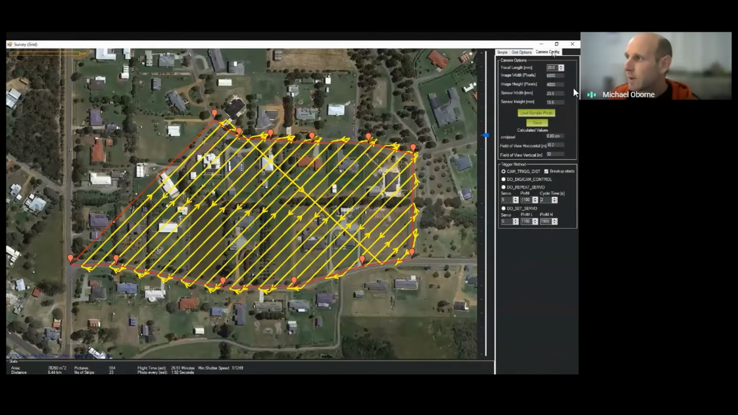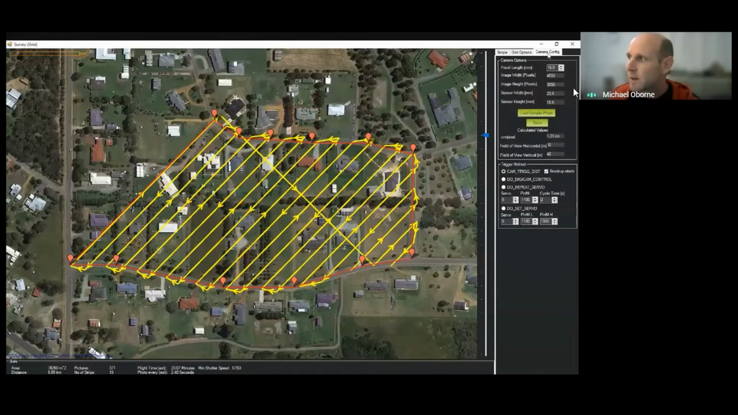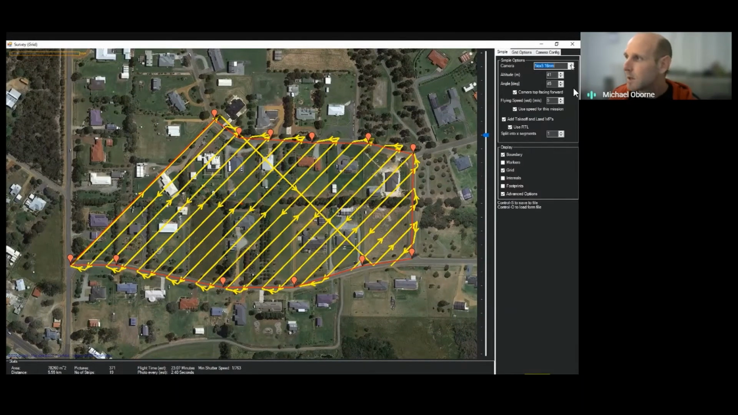So those numbers there. If we say the Next 16mm and I go back to here, you'll see that these numbers have changed. Our centimeters per pixel now go to 1.3 centimeters per pixel, but our vertical and horizontal field of view go to 60 by 40 meters. So a much larger field of view, and that's based on the focal length of the lens on the camera.